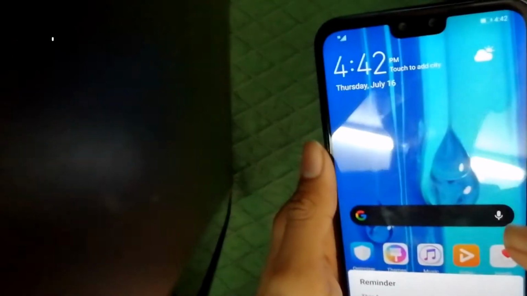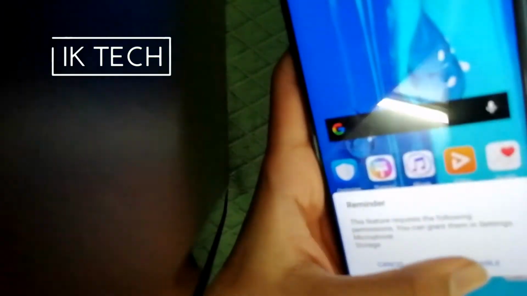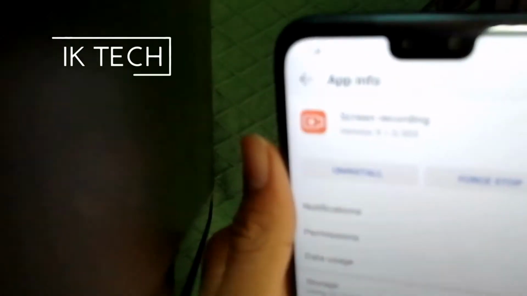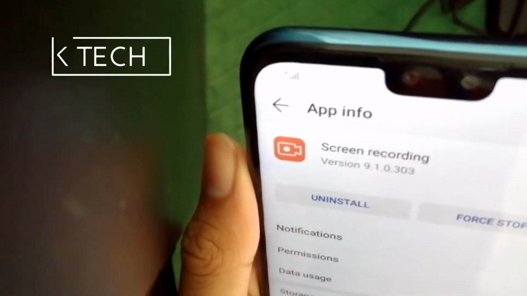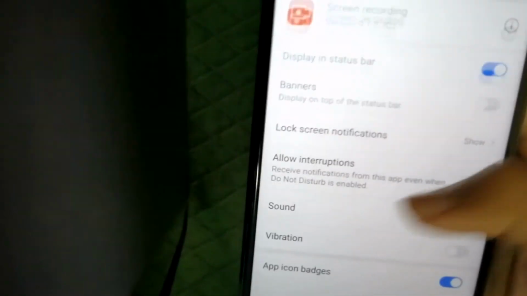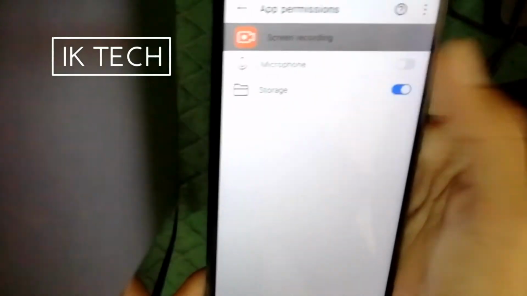Click on the screen recorder icon. And now allow the permission. Here you can see it is the screen recorder app. Now give it the microphone and storage permission.